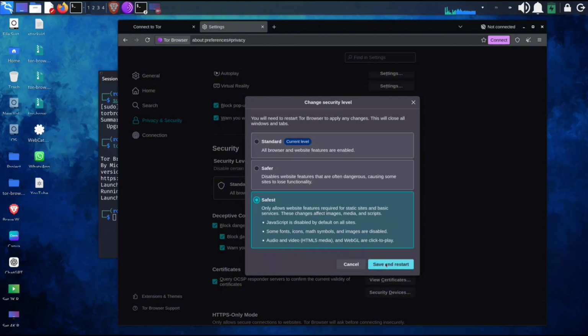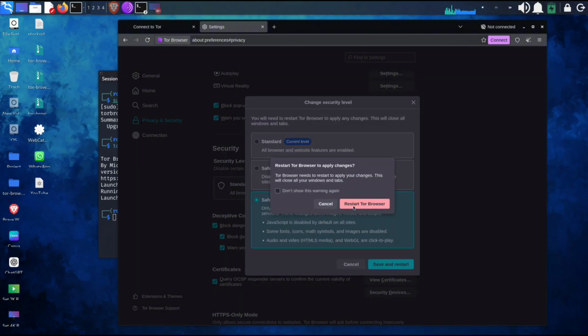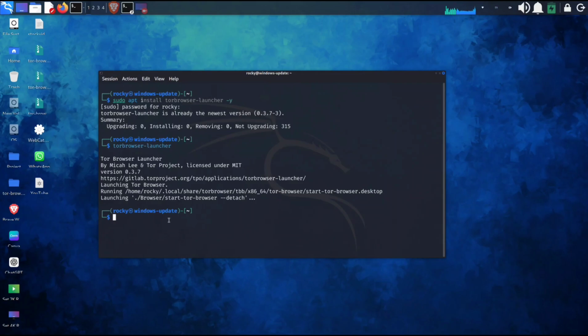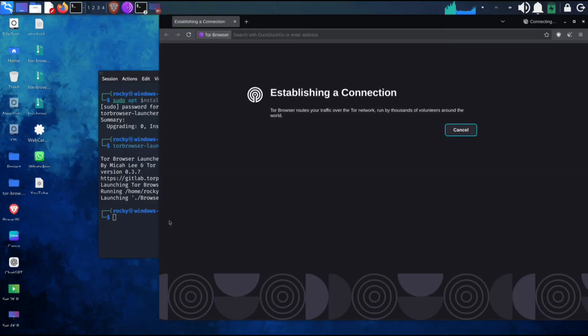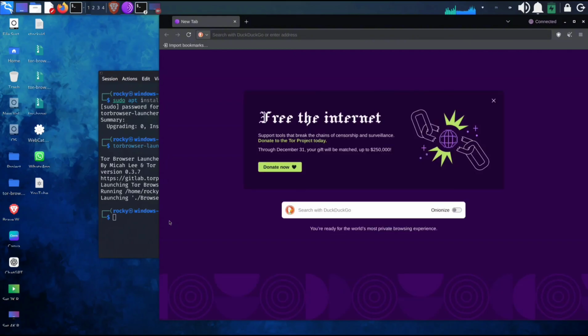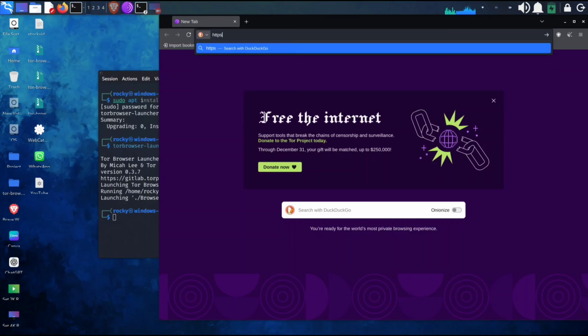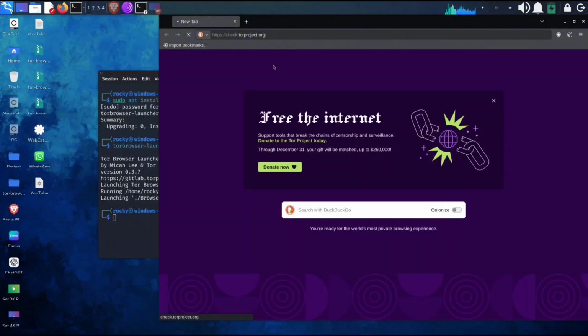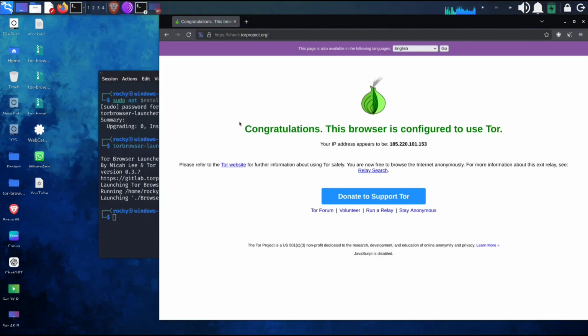After applying the settings, click Save and restart the browser. This ensures all the changes take effect properly. When the browser reopens, Tor will establish the connection automatically. Open the browser and visit https://check.torproject.org. If you see the message, congratulations, this browser is configured to use Tor, then your connection is officially anonymized and running through Tor's multi-layer relay network.